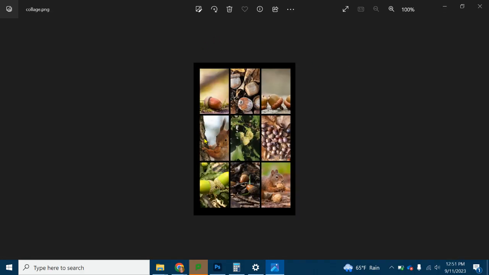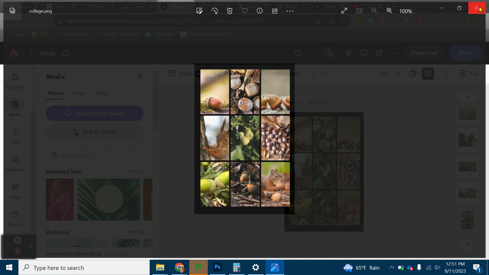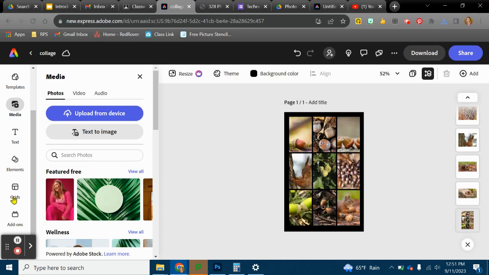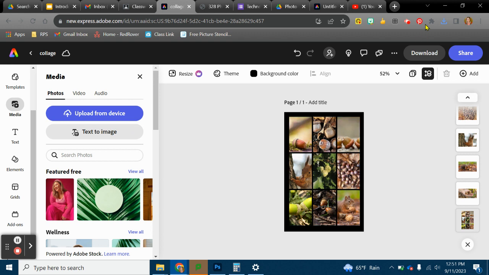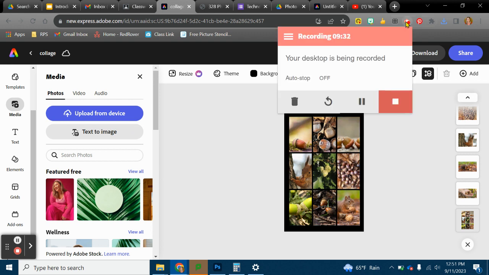That is it. So you can do more than 9 images if you want to. You can do more than that. But that is all that's required. So let me know if you have any questions. Otherwise, enjoy making your own photo collage.